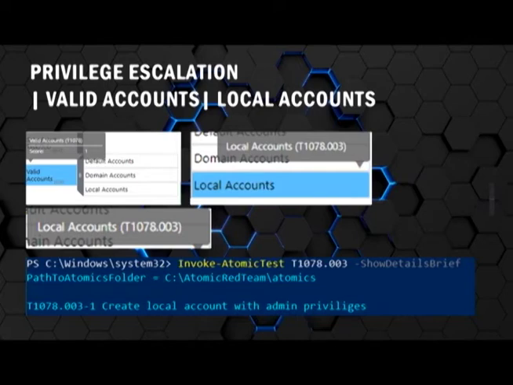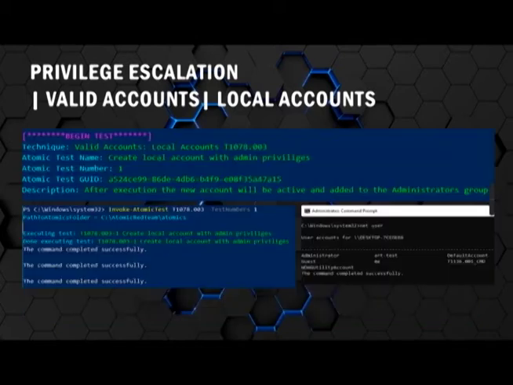This technique is much easier to explain. The APT would create a new administrator account with no password and use that account to enter the system with admin privileges. Once the script was executed, we can see that the account was created and it was added to the administrators group.